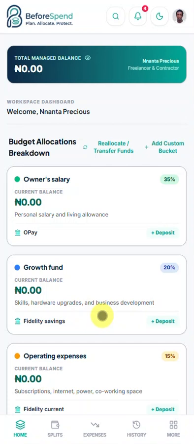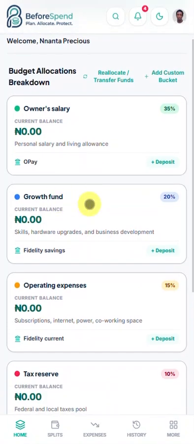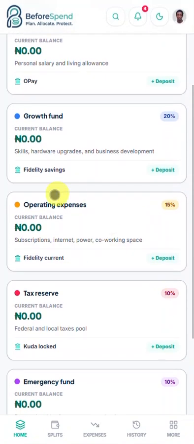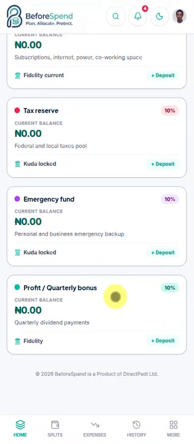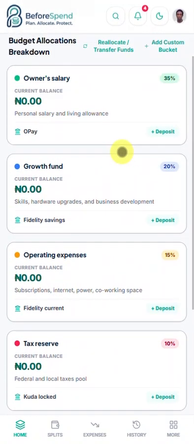Now, in order to start managing your money, the first thing which I recommend for you to do is to set your rules. How do you want to allocate your money as soon as you get money? Now, there is already a default rule here. You can see the different buckets here, owner salary, growth fund. You can see the percentages here. Once I have money, this is how it's going to split it. You can see operating expenses, 15%, tax reserve, because you have to pay tax to the government. So you have to bring out a bucket to put your tax money so that you don't end up spending it. And if you spend it, you're going to go to jail. So you do this, you have an emergency fund, and then profit you give yourself. So this is a default template that is here.